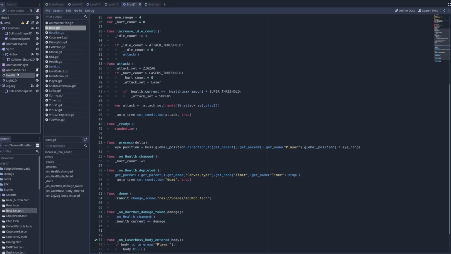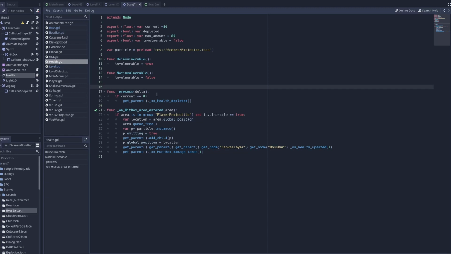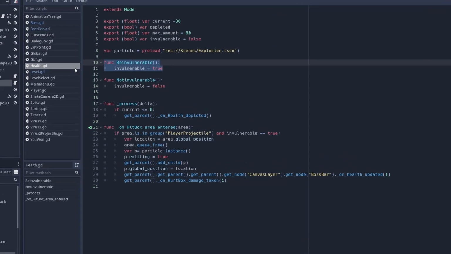For the health here, we just have a node with the health script. We have the current health. We check if it's dead or not. We have the max amount of health, and we have the invulnerability. We have two functions, be invulnerable and not be invulnerable. We can run these functions in the animations if you want to be invulnerable while playing them. Every frame, if the health is equal or lower than zero, in other words, if the boss is dead, then tell our boss to die.